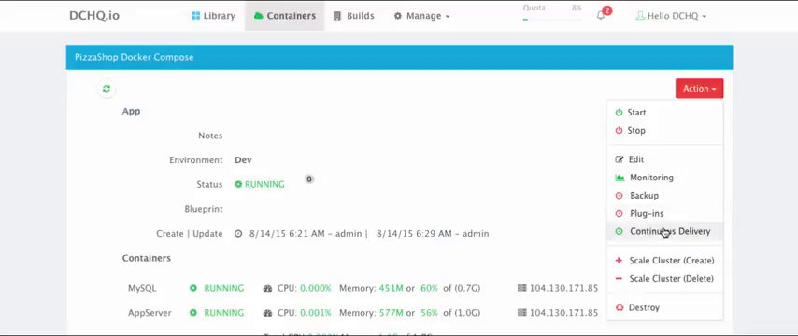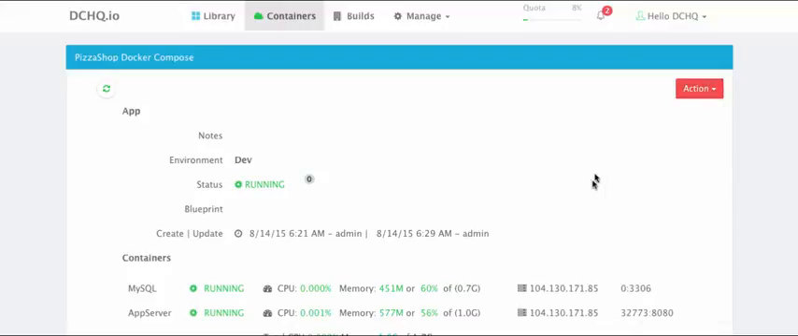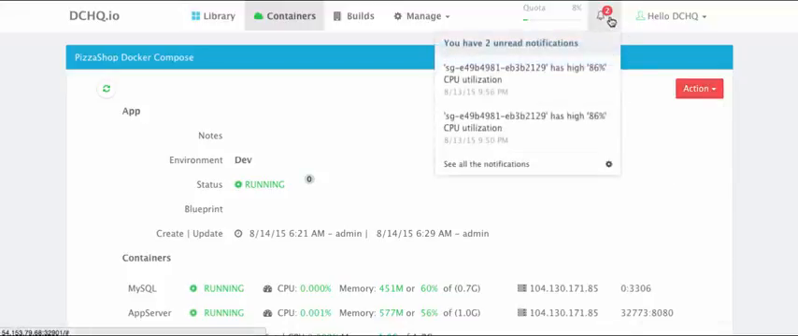You can leverage the continuous delivery plugin we have with Jenkins in order to continuously update a running container with the latest build from Jenkins. And then you can define autoscale policies to scale in and scale out a running application. For any issues like CPU or memory utilization going above a threshold, or if the container or host goes down, you'll be able to get notifications and email alerts as well.